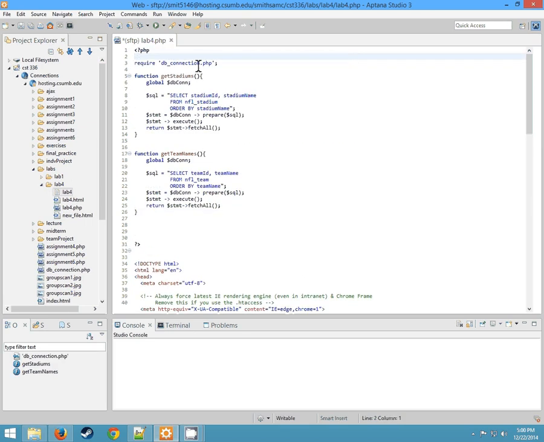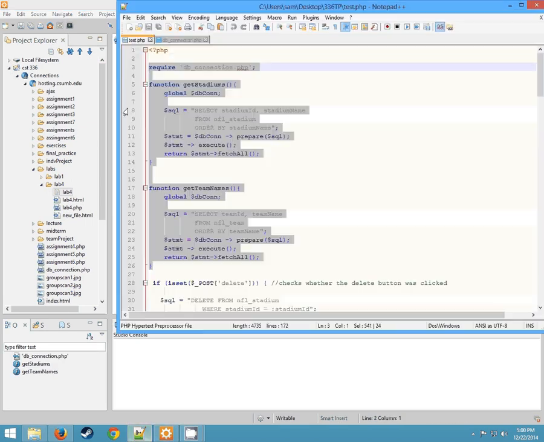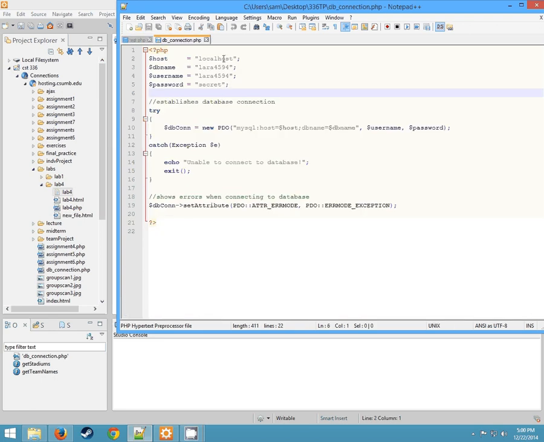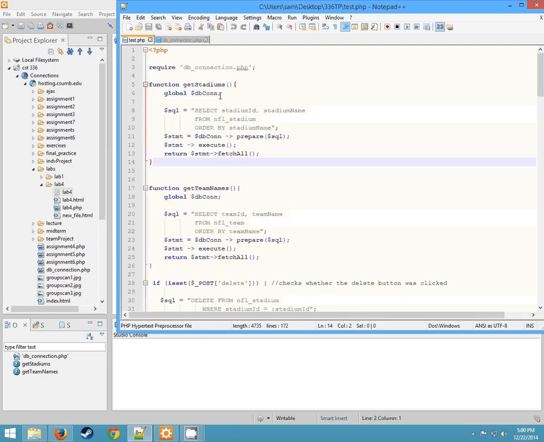So this DB connection is right over here. I'm connecting to Miguel Lara's server right here, and you should hopefully have already set up one of these. You're going to use it throughout the whole course, so you'll get used to it. And then here are the two functions, get stadiums and get team names.